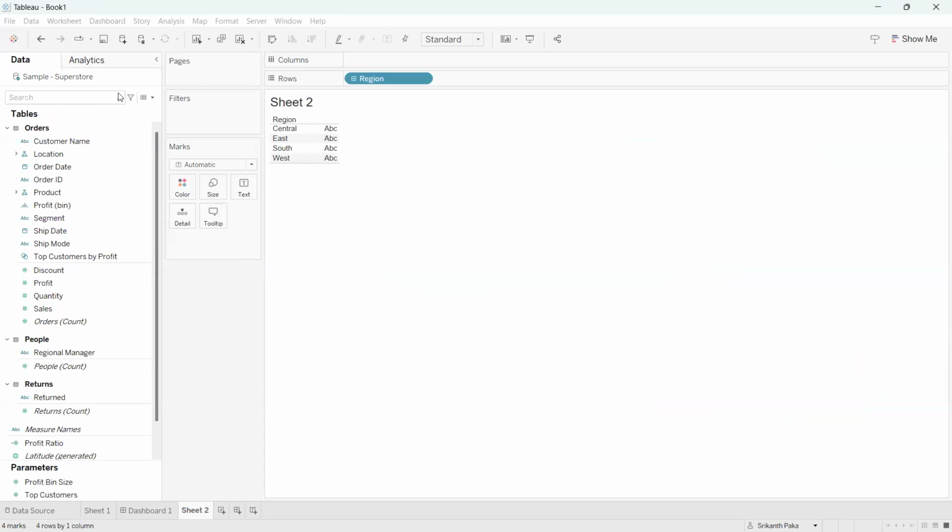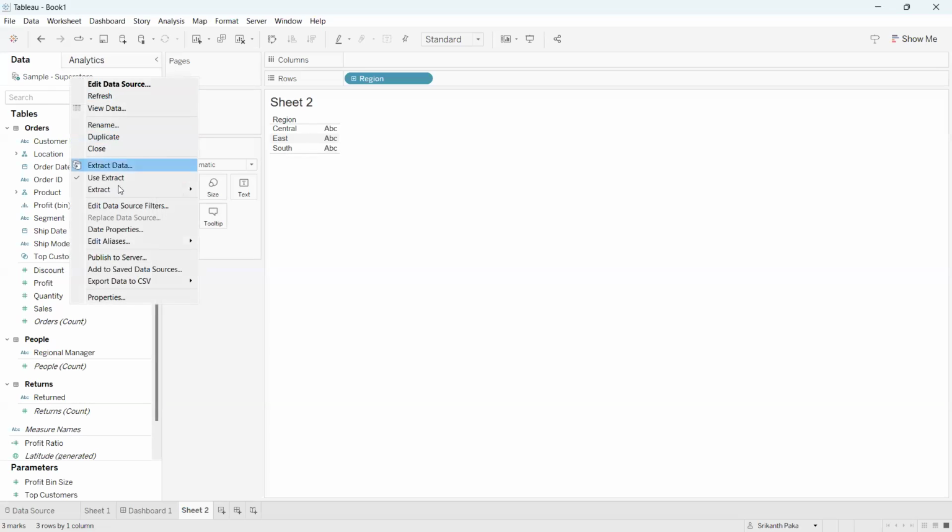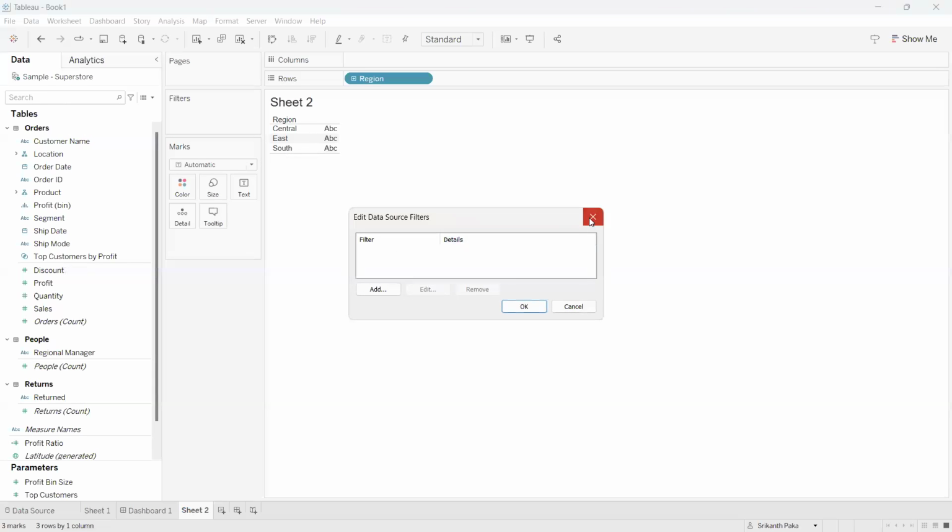But using data source filters, the advantage is that we can modify the data source filters anytime. We need not create the extract again. So data source filters can be modified at any time very easily.